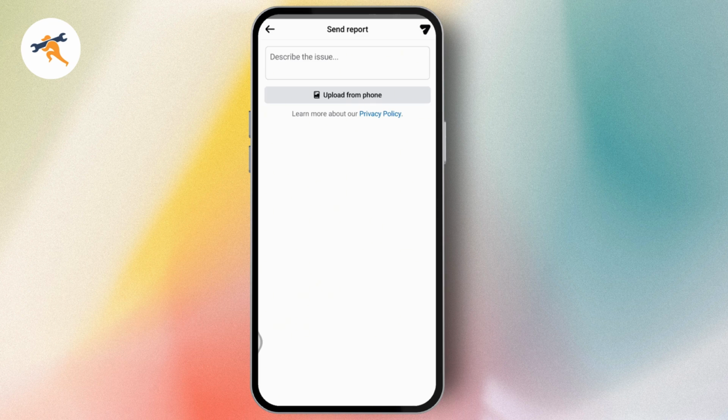on the upper right. And once you've sent, Facebook will mail you within 24 hours on how you can fix your problem. So that's how you can fix can't send friend request on Facebook.